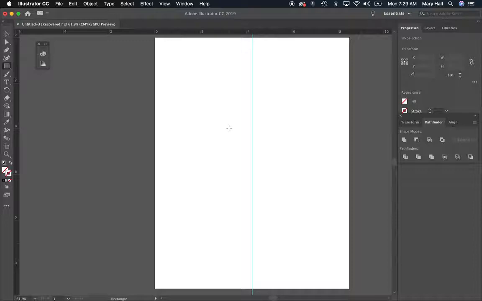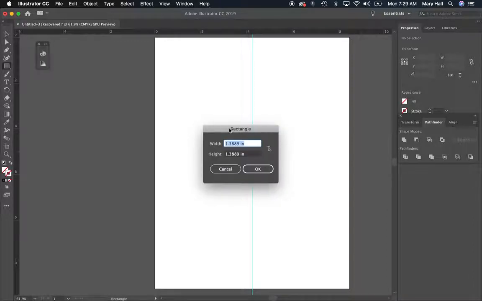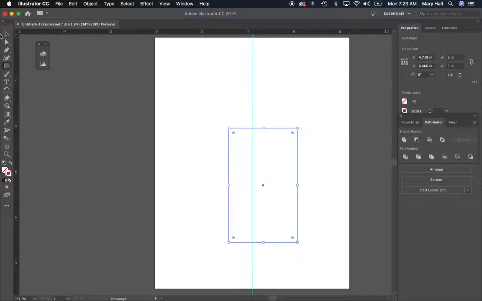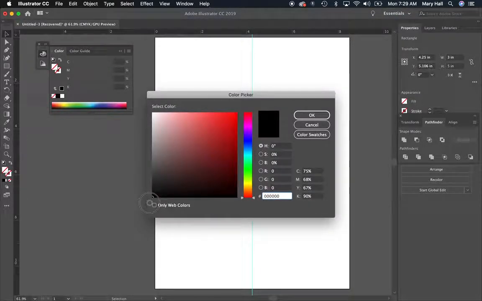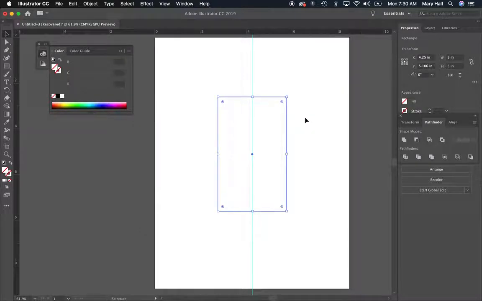Or you can just press one time with your rectangle tool and this little dialog box will pop up. So right now it's defaulting to a square that's 1.3889 inches wide. I'm going to go ahead and change that to 3 inches wide and 5 inches tall. Hit OK. And there is my rectangle. So I want you guys to, right now it has no stroke and no fill. I want you to have a black fill, but no stroke.